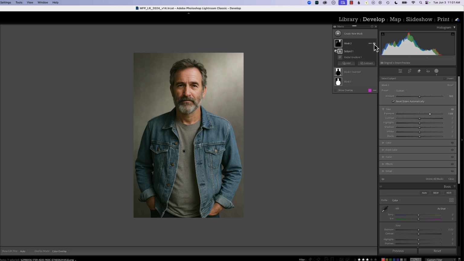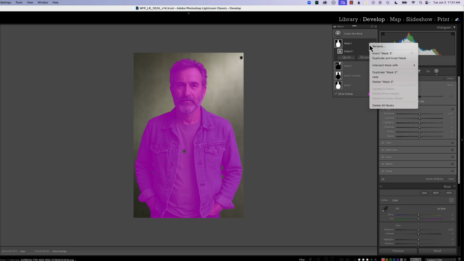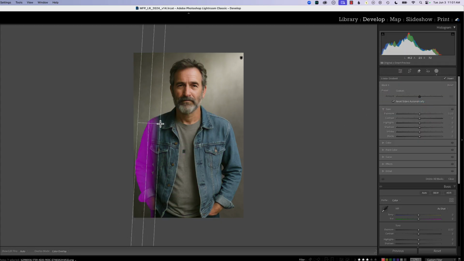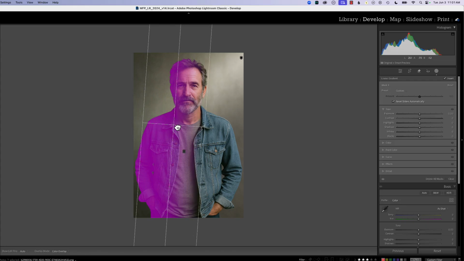Now we could go a step further. I know this is Rembrandt lighting. If we wanted to do something more, let's do another select subject. All right, and this time we're going to intersect with a linear gradient. And we're just going to bring that linear gradient across just about like this. Now this will let us control that side lighting even a little more.